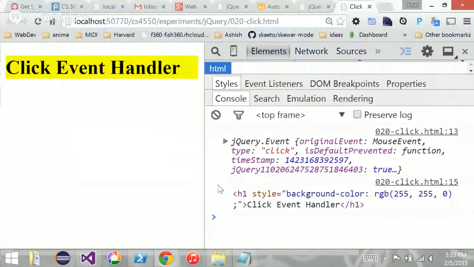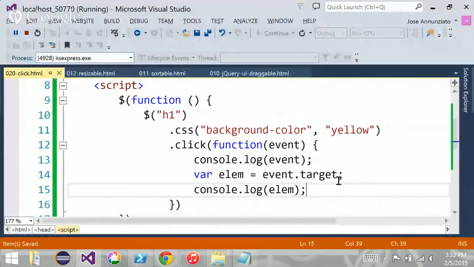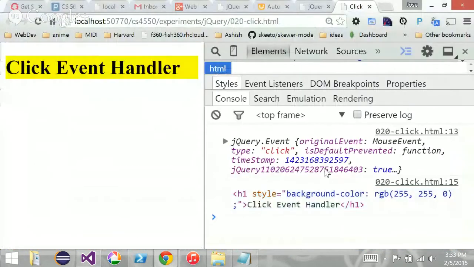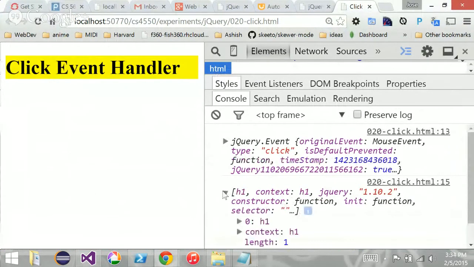But notice that it's a raw element. It's not a jQuery element. It is a raw DOM element that is on the page. If I want to, I can convert it back to jQuery by wrapping this again with the $. So now it becomes again a jQuery object that I can manipulate. For instance, I can change the color, I can change all sorts of things. So if I refresh and I click over it, now it becomes again a jQuery object that is H1.